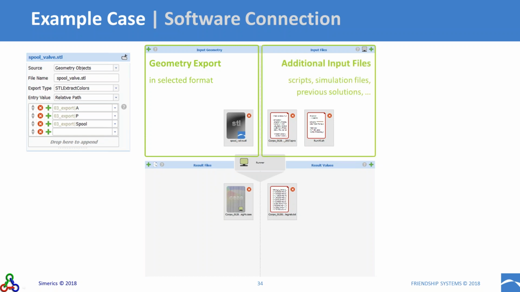In the second quadrant, we find any additional input files that our external solver needs. So additionally to the geometry file, here we have the SPRO file for Simerics, and we have a shell script that launches the Simerics executable.